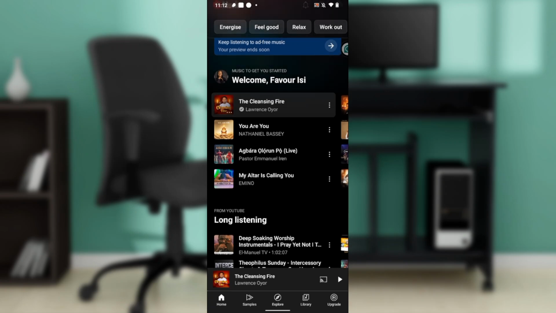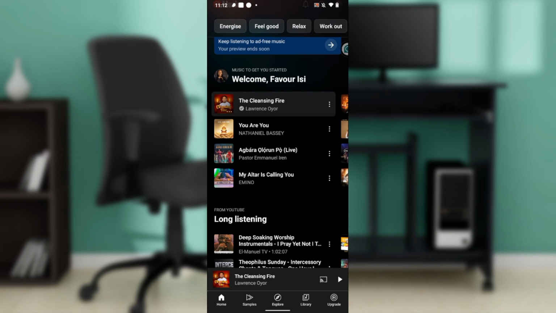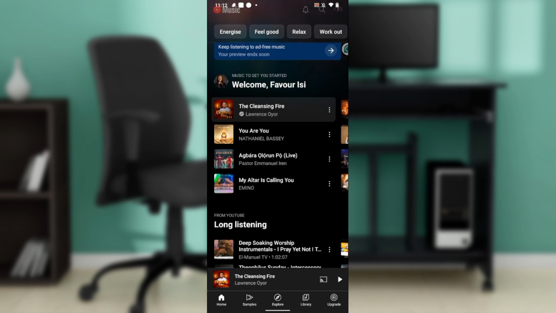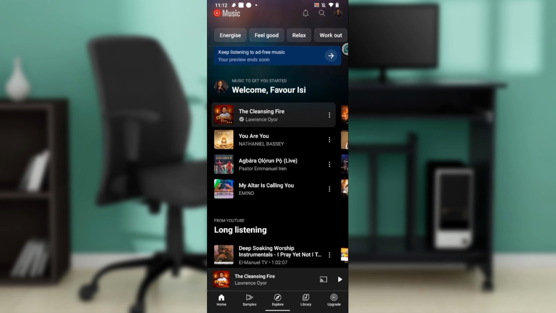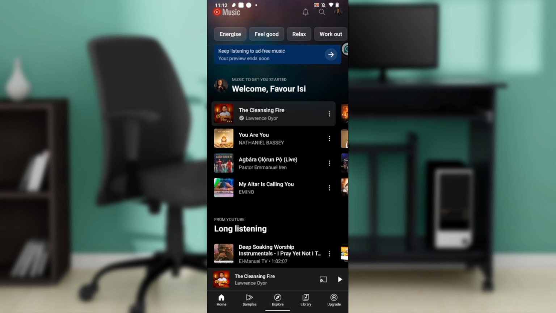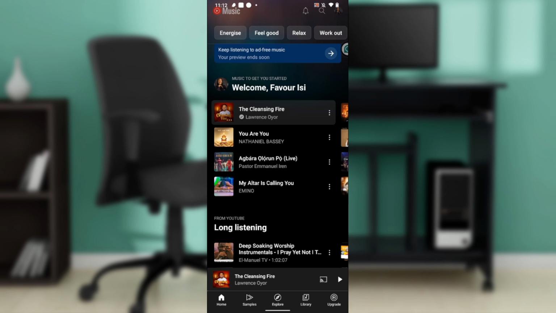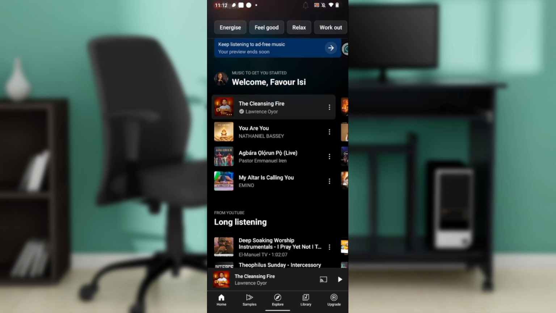After installing, the application is going to take you right into the sign-up page. Now, I would like you to know that YouTube Music is integrated into your Google account, so signing in is hassle-free. After signing in successfully, it's going to take you right into this fantastic homepage, where you can now explore a lot of features to have an exciting time on YouTube Music.